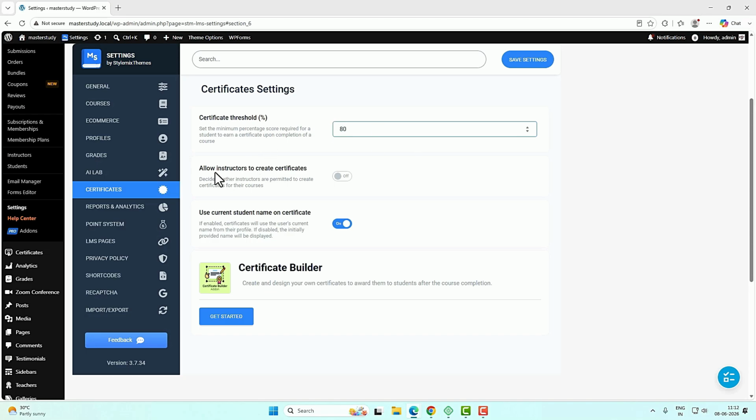After that, allow instructor to create certificate. Yes, I want that. The instructor can also create their own certificate for the student. And if you don't want to give that option to the instructor, then you can disable it.